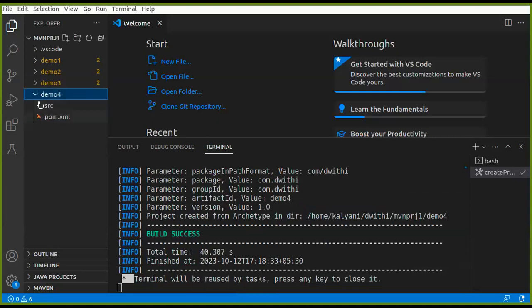Now under this, we have only one folder, that is the source folder, and the pom.xml file. The pom.xml file is generated by default, along with the source folder. Now, what about the target folder? Are you able to see the target folder? It is not there, but in the PPT I told you that there will be a source folder and a target folder. After executing the Maven command, the target folder will get generated. Initially, it won't be there.